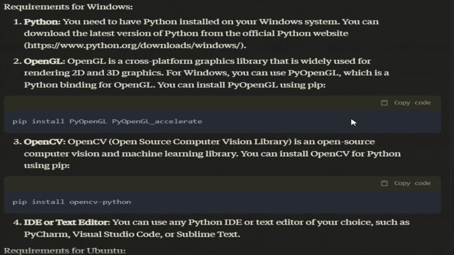Next, OpenGL. OpenGL is a cross-platform graphics library that is widely used for rendering 2D and 3D graphics. For Windows, you can use PyOpenGL, which is a Python binding for OpenGL. You can install PyOpenGL using this command. The command is pip install PyOpenGL PyOpenGL_accelerate. I give this command in the description box below, and also on our website.